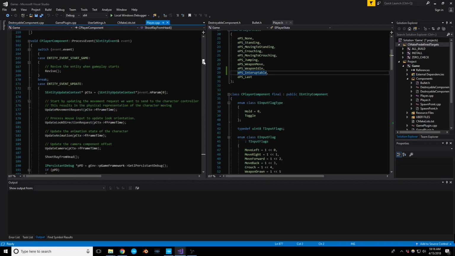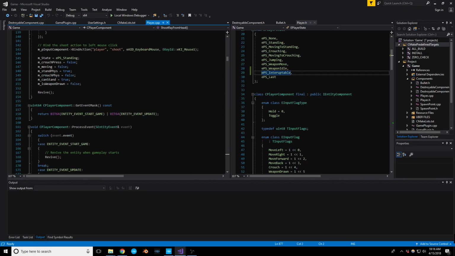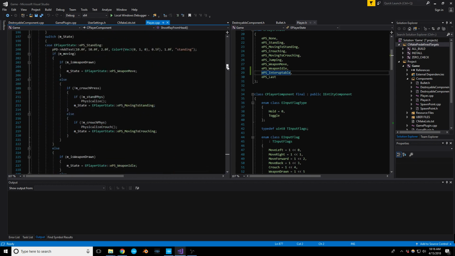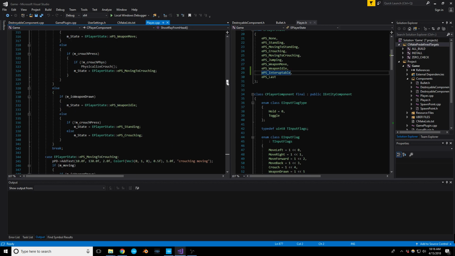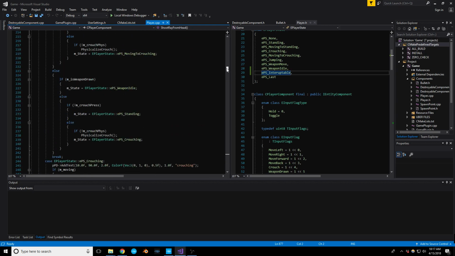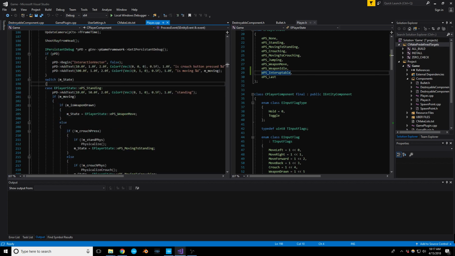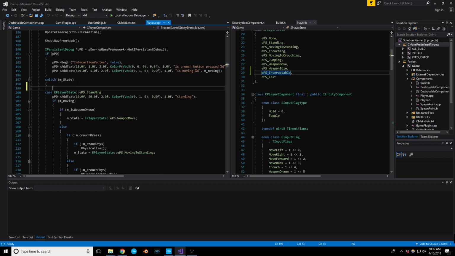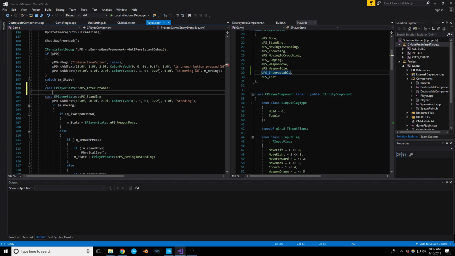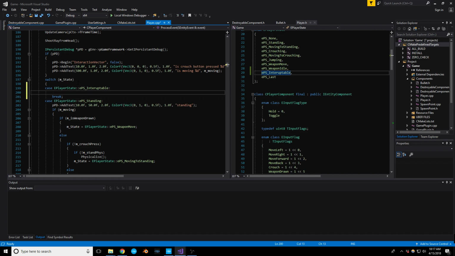Well, let's actually make use of it. So in order to do that, let's go down to where we handle our states. So right here in event update, we have our states, and first of all, let's create a new case. So this is going to be case e player state, and this is going to be interruptible. Alright, I'll just add the break at the end of this.